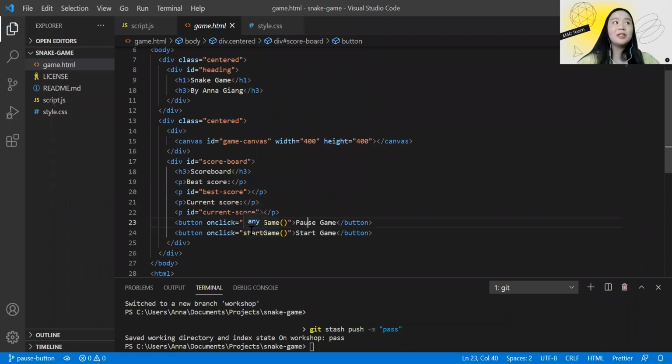So you want to think about what is actually causing the game to run. Hint: the game function gets called every set number of milliseconds, and you want to stop that from happening if you want to pause it. And then when you start it, you want to restart that.